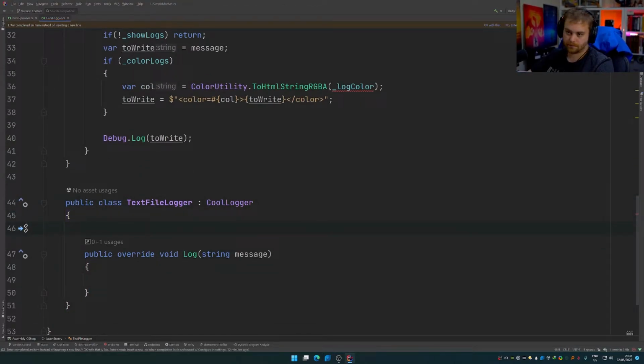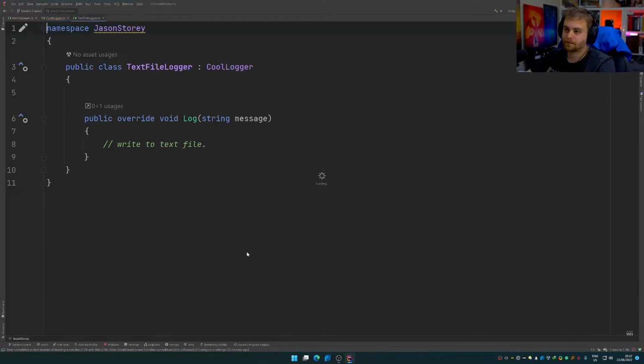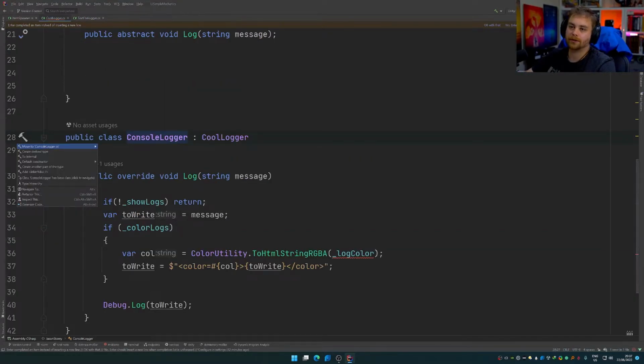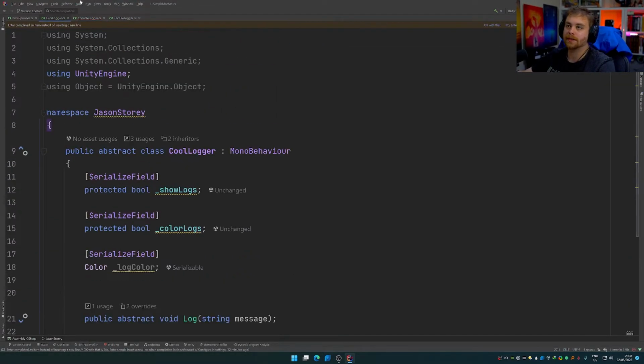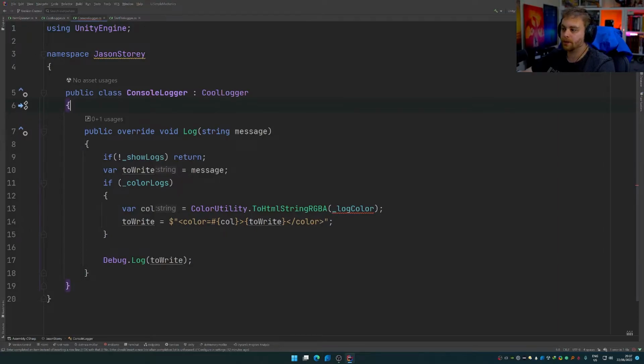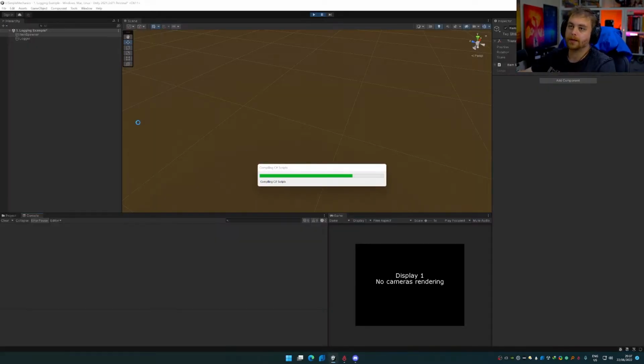I don't want to write a text file right now. It's kind of a bit overkill. Yeah, I'll just pretend it's writing the text file. Otherwise, we have to start doing streams and stuff, and that's kind of beyond the scope of this. So the point is, we now have two different loggers that do different things, but they both implement cool logger, and that's log color. We make that protected as well. Now we can pop back over.